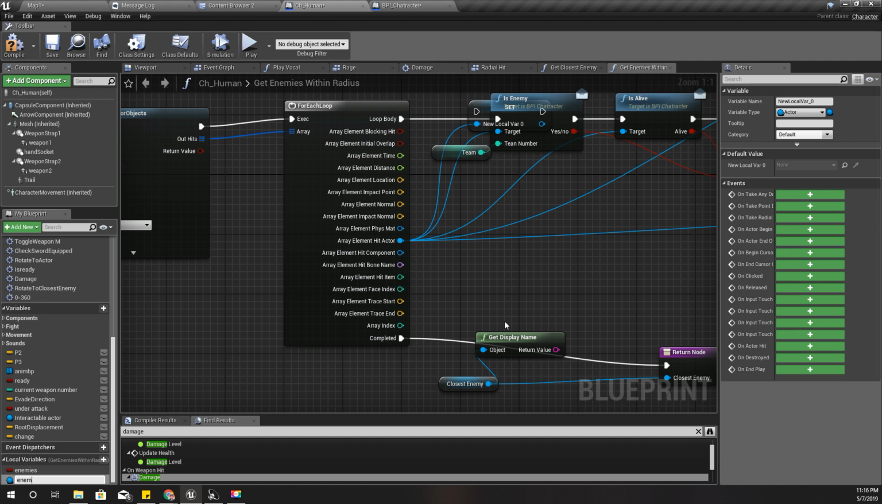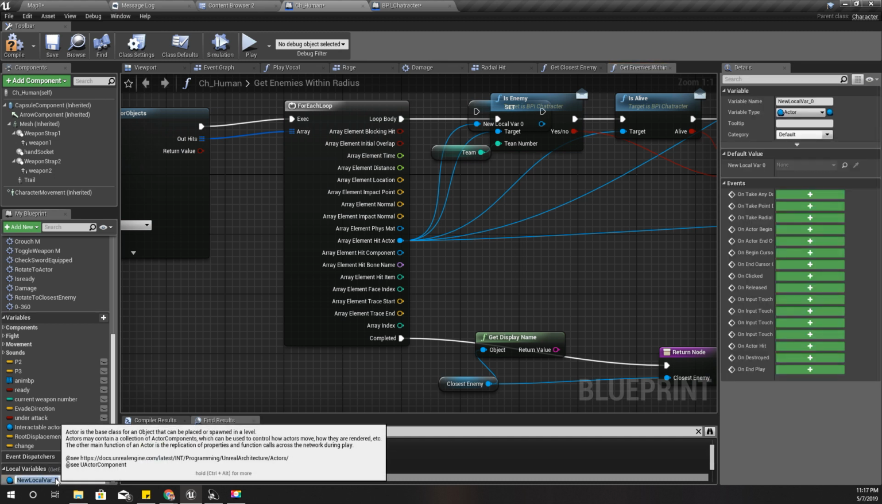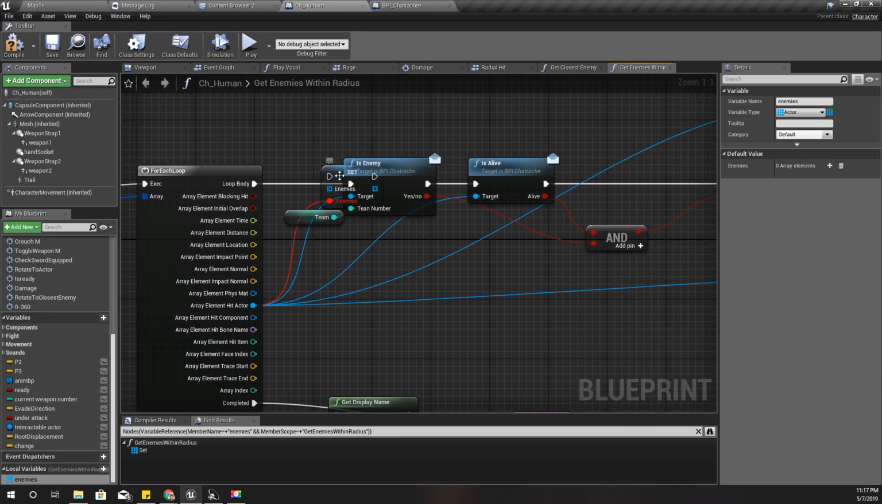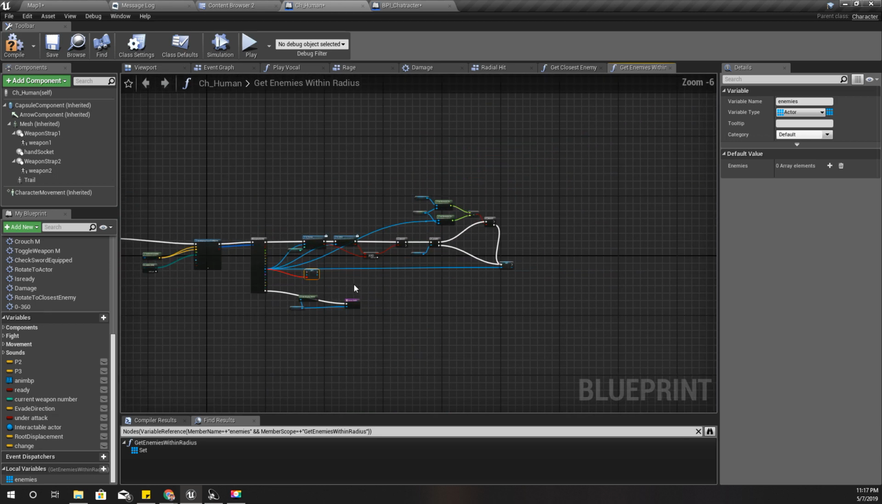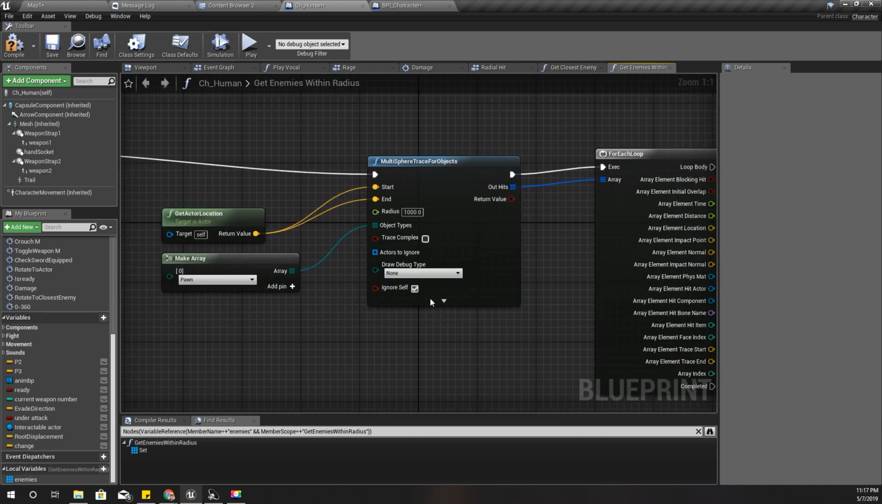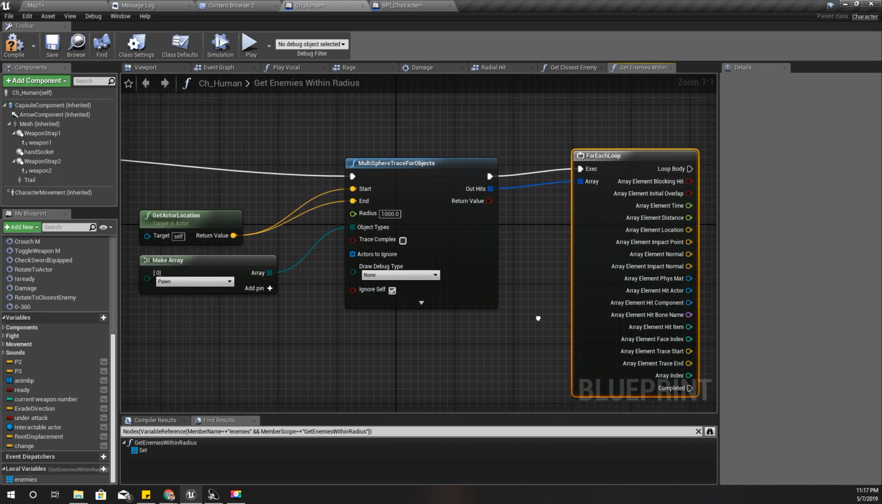I'll call it enemies. Well, because of this one, I can't create it, so I'll rename it now, enemies. And this should be an array. This is the array that I am going to hold these variables in. So I'll just delete them. And here is the trace. I'll just delete. No, I don't need to delete this one. Delete this one.